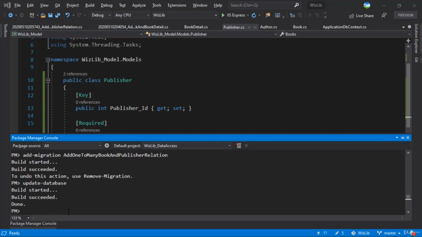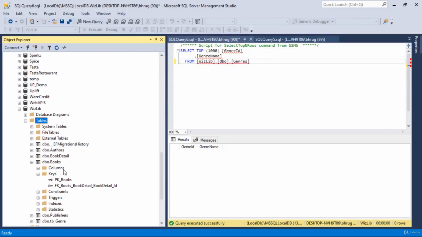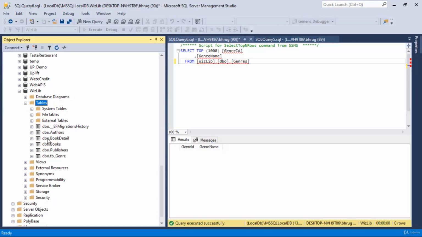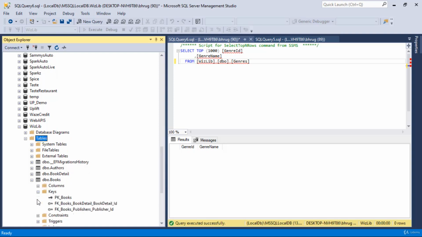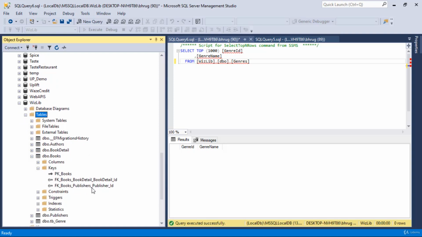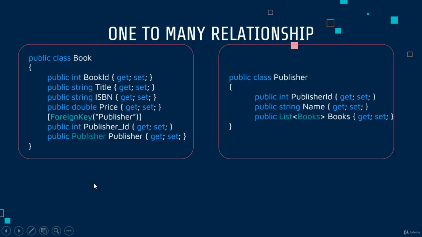And we can go to database to make sure it still looks the same like the one-to-one that we did with book and book details. We'll refresh this. We'll go to the books, expand the keys. This time we have two foreign key, one to the publisher and one to the book detail. So you can see setting up one-to-one was close to what we did with one-to-many, and nothing much has changed except a list of books in the publisher. Now in the next video, let's take a look at the main one, which is many-to-many relationship.